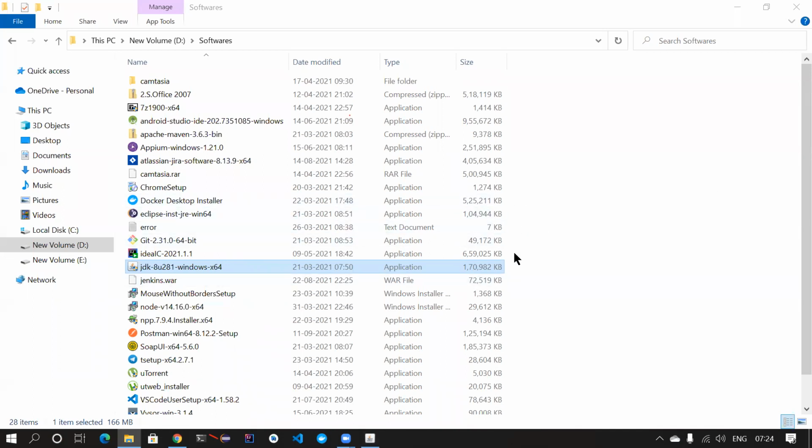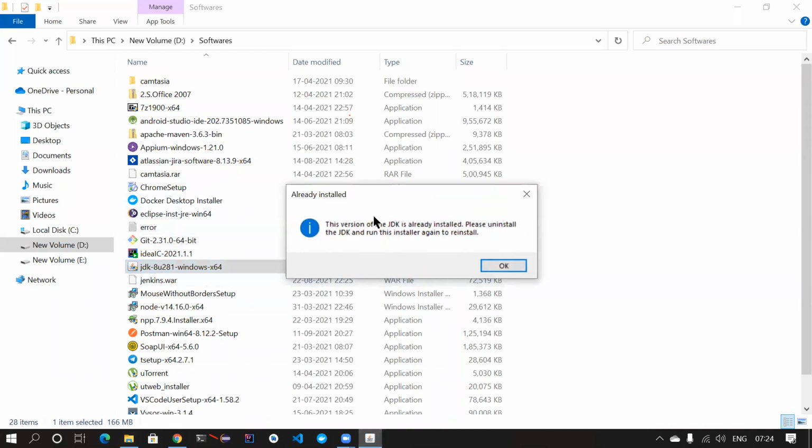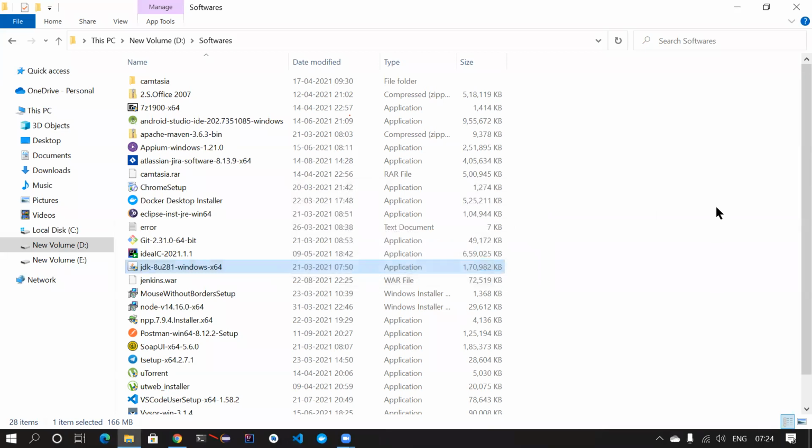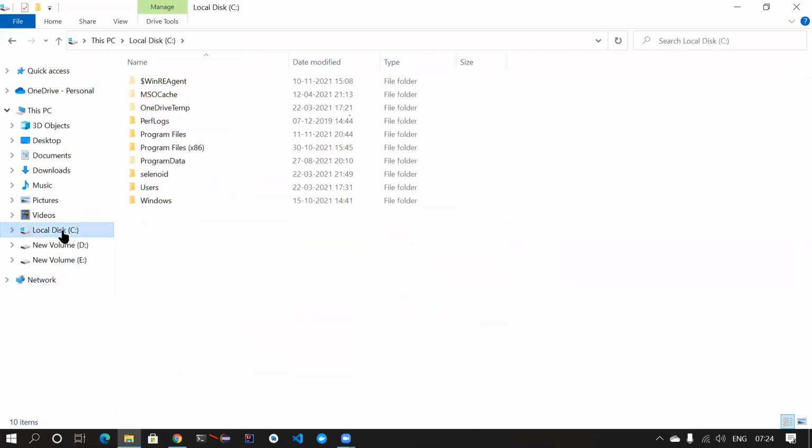Since I have already installed this, it might throw an error for me. See, this version of JDK is already installed, please uninstall and try again. But in your case, it will go next. You just need to click on next, and then everything will get installed. Once you install this, you have to go to the C folder. Again, guys, you get all the recordings, so you don't have to worry about it. You can go through this video and follow step by step in installing this.